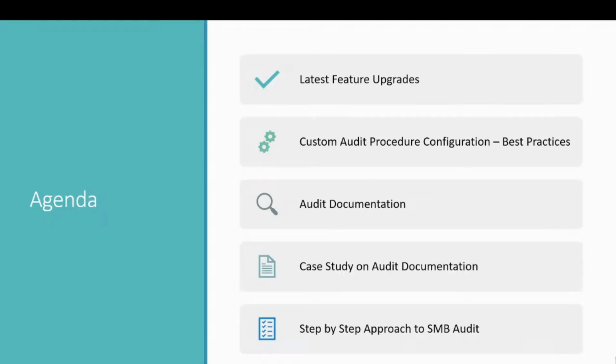So how to concurrently activate multiple tasks and ensure that the SMB audit is completed in the shortest possible time, at the same time without compromising on audit quality, ensuring all the necessary work papers are simultaneously generated as the audit progresses.